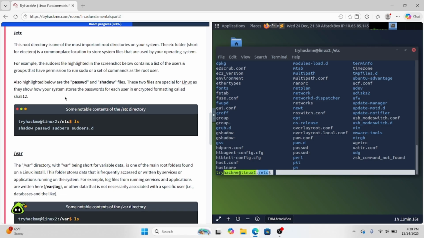So for example, the sudoers file highlighted in the screenshot below contains a list of users and groups that have permissions to run sudo or a set of commands as the root user. As highlighted below are the passwd and shadow files.